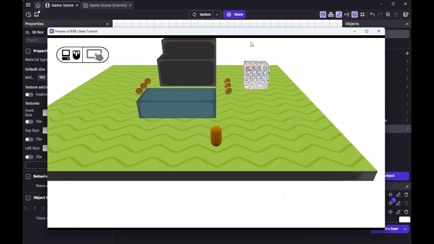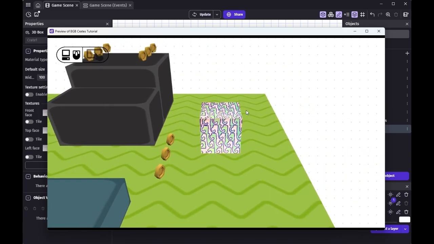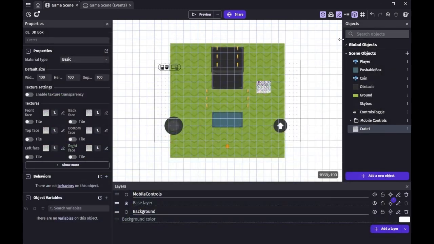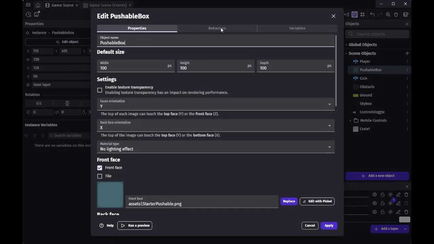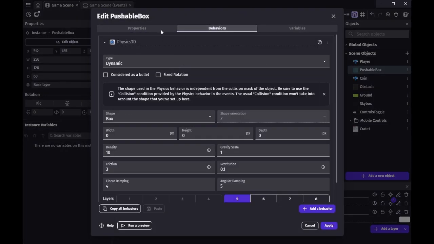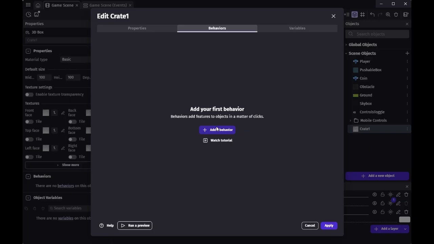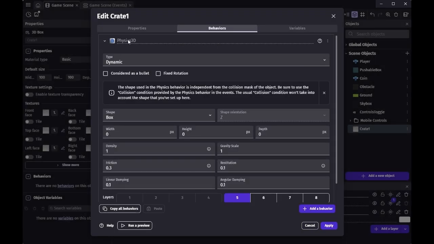So now let's go and see what happens when we run into it. Oh, so it looks like we're not colliding with it in the 3D space. So first thing we're going to do is take a look at the pushable box and what behaviors are attached. You'll notice here there's a physics 3D behavior attached. So let's go ahead and attach that same behavior over to the crates so we can make it interactable in the 3D space. So we choose the 3D physics engine.